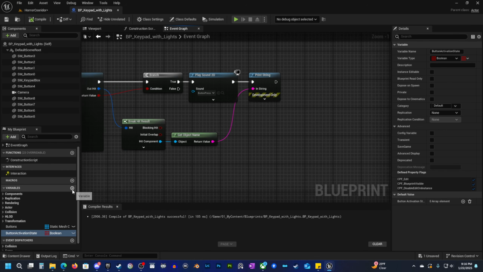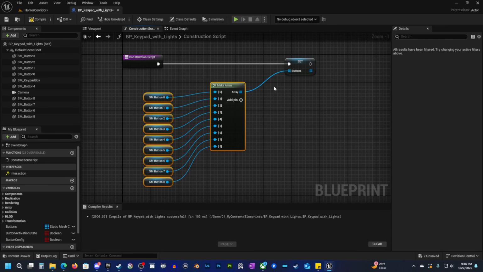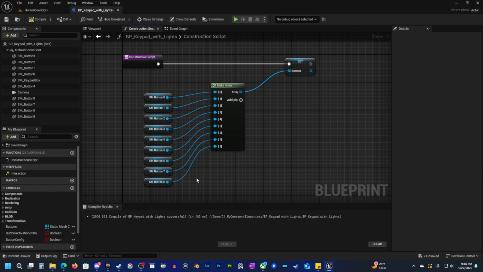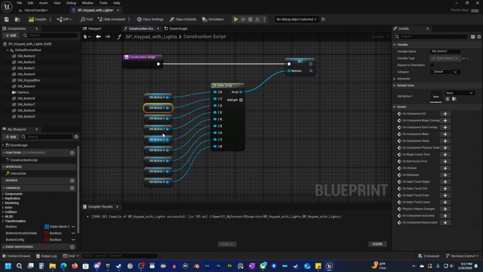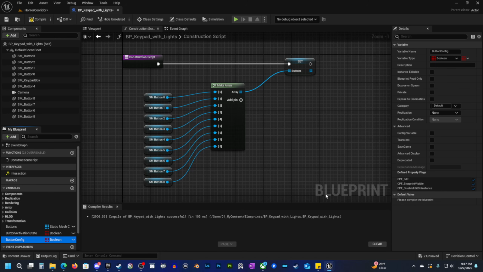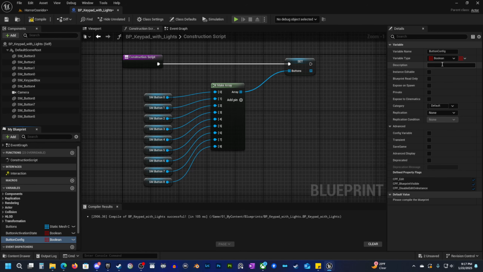And then we also are going to want to do another variable. And we're going to call this one button config. Because, like I said, we are keeping track of our buttons. We're making an array here. But we need a way to keep track of when we click on, let's say, button 1. When we click on button 1, and we want it to activate button 4, button 6, and button 7, we need a way to keep track of those buttons. And so that's what we're going to use here. And this is a new variable type that we haven't used before.